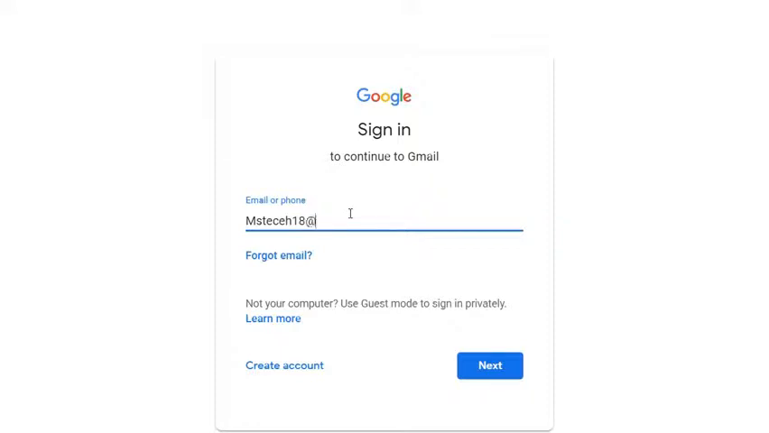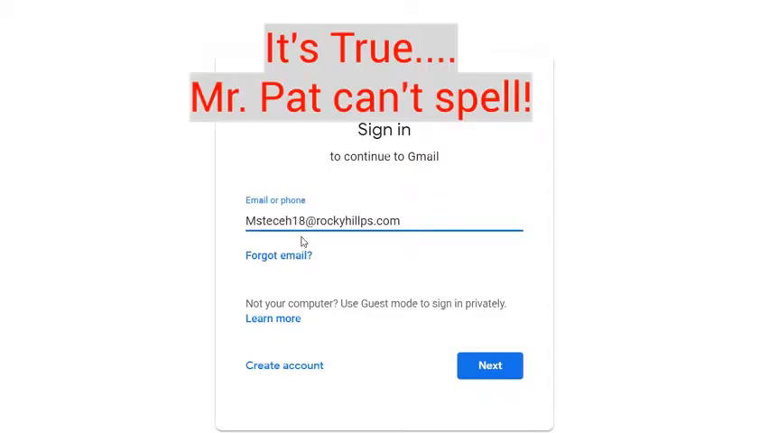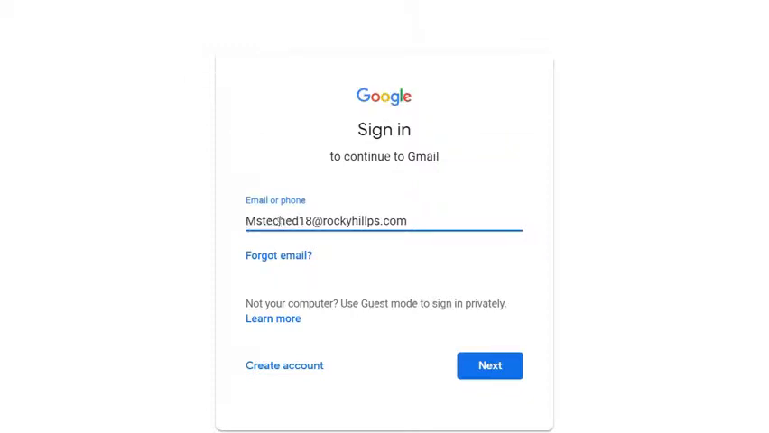And of course, I have to do the @rockyhillps.com. So that is the, oh, I didn't write Ed properly there. There we go. MS Tech Ed. Make sure you spell it right, Mr. Pat. MS Tech Ed 18, okay, with a capital M there, @rockyhillps.com.